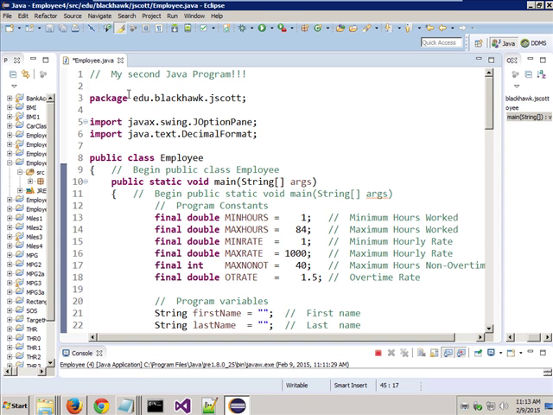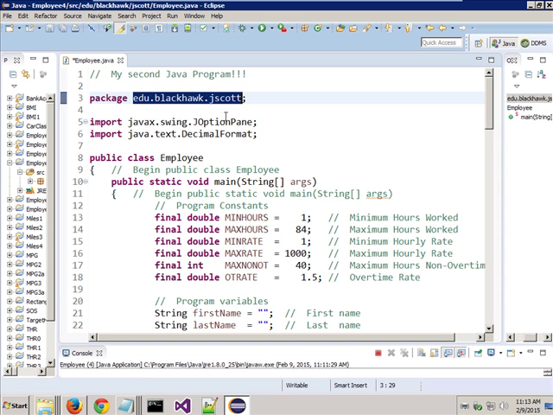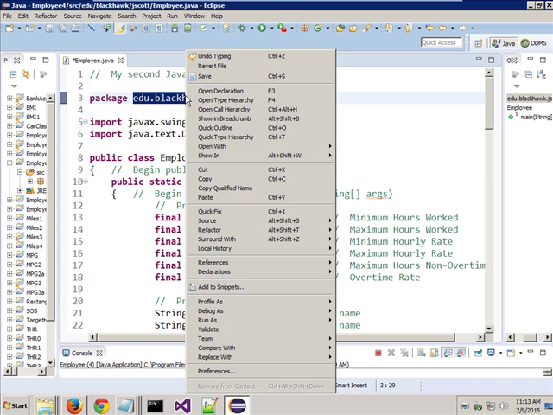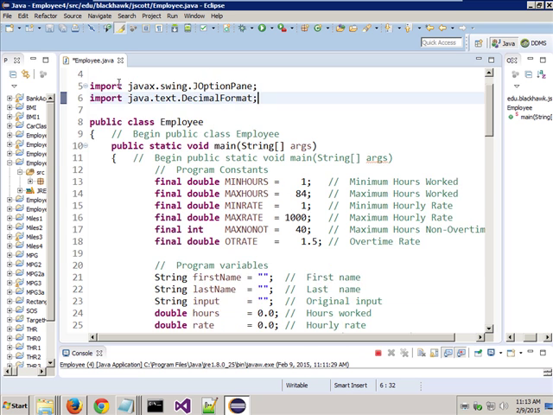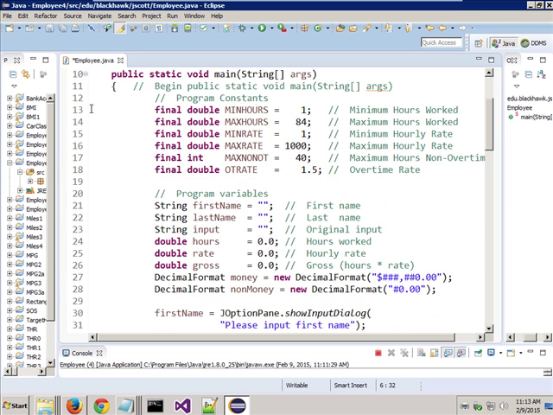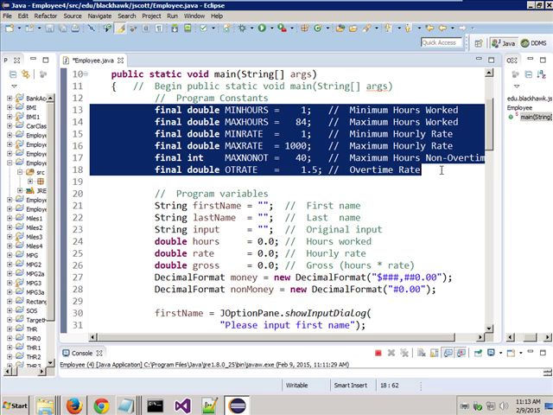We came in here, this said package employee. We right mouse clicked on here, chose Refactor Rename, and renamed it to whatever package name you typically use. Did that. All right. Then, hopefully everything that's in here, for lack of better words, makes sense.